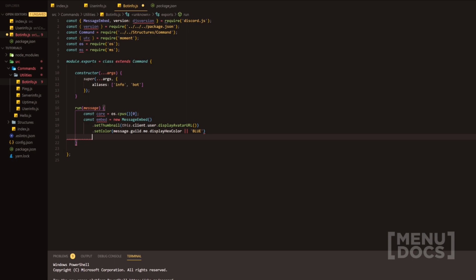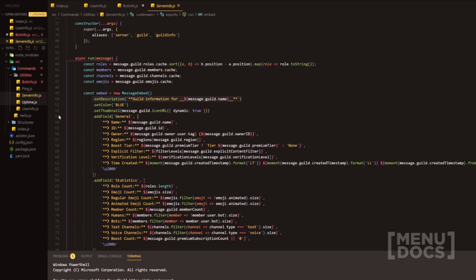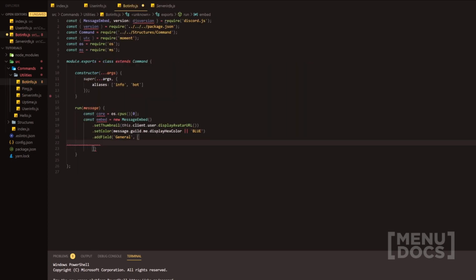Next, we're going to head right in and go to addField. And inside this, we're going to do General. And then for the value, we're going to have our array set up again. So we're just going to skip on over into the server info command, and grab probably this first element here, and shove that straight in there. This is just so that we can have this arrow. It's going to be in the description of the video like always, so you'll be able to copy and paste it from there.